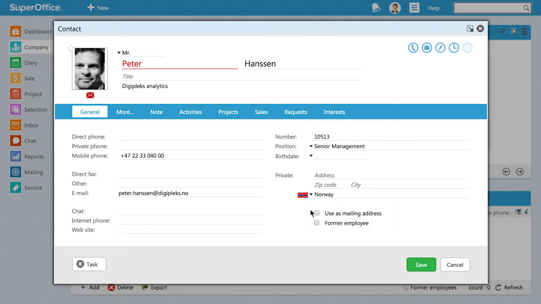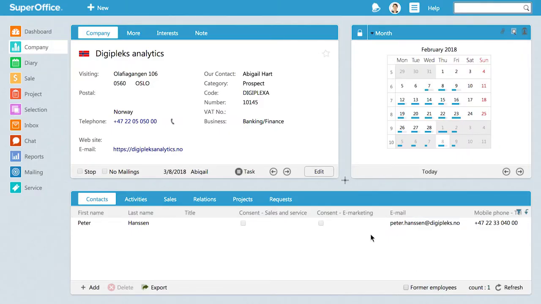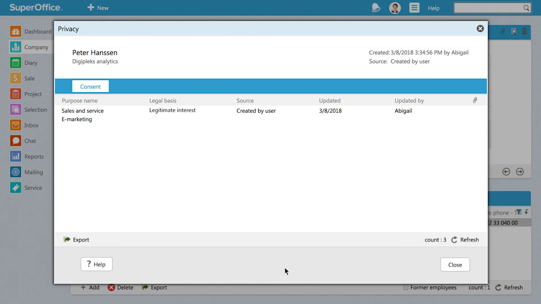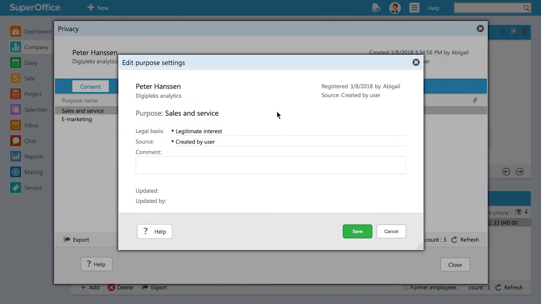Once you've entered his details, SuperOffice will apply the privacy policies that the CRM administrator in your company has configured into the default settings. After you've saved Peter's contact details and reopen his contact card, you'll see that the legal basis automatically shows up. Clicking on the legal basis opens up the consent management dialog box. This is where you can see further details, such as the purpose and the legal basis. If you want to change the legal basis, the source, or add a comment, you can do it by double-clicking on the purpose, which opens up this dialog box.